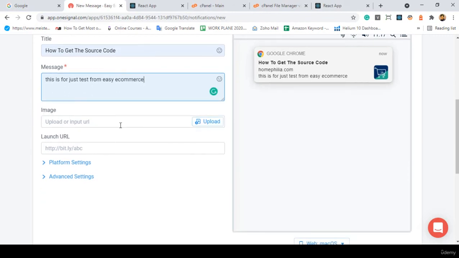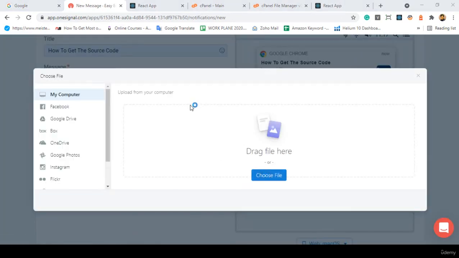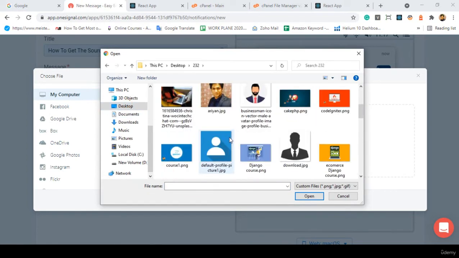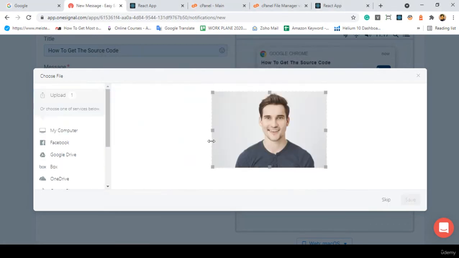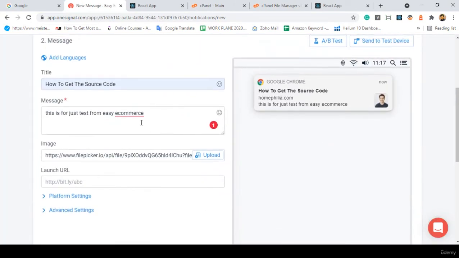And if you also want to upload images, you can upload them. I want to upload another image, the desktop image, and from here I choose one of the images, like this one. Click save. The image was uploaded successfully, which is totally fine. You can see it should be displayed that way: "How to get the source code," there is our domain name, and this is just for the test from easy commerce.